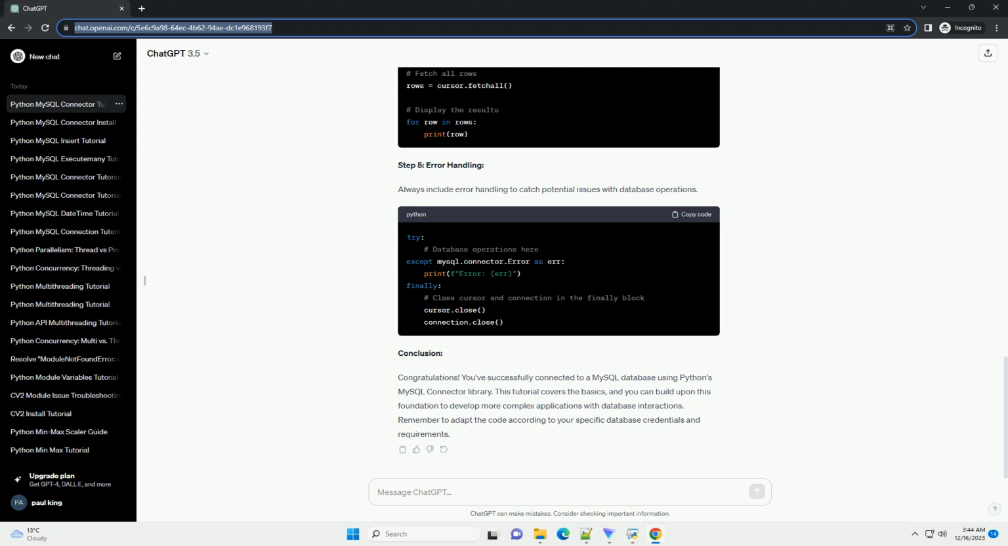Step 3. Execute SQL queries. Now that you have a connection, you can execute SQL queries. Let's create a table and insert some data. Step 4. Retrieve data. You can fetch data from the database using select queries. Step 5. Error handling. Always include error handling to catch potential issues with database operations.